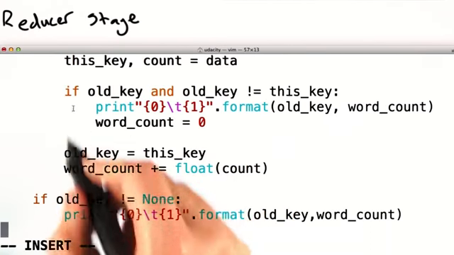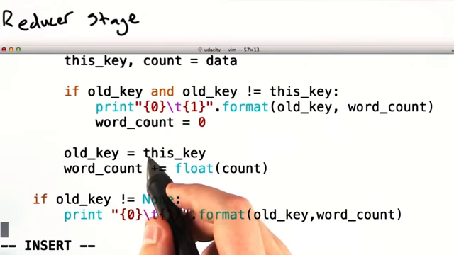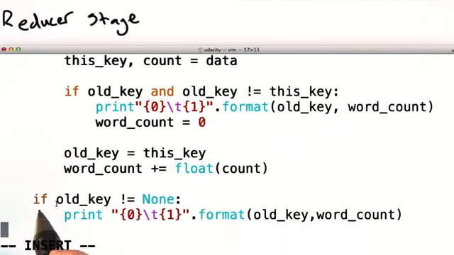You'll note that this implementation will not emit a key value pair for our final key. Because of that, we have to include this final bit of code down here. So if old key is not equal to None, let's print out one final key value pair.